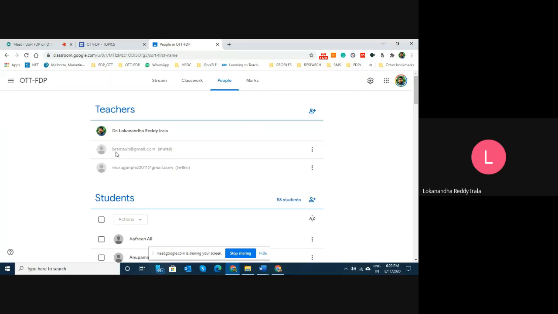Once they accept this invitation and once they join as teachers, then this will be activated. I mean, it will be coming like this. It will be in bold like this. So far they have been only invited.